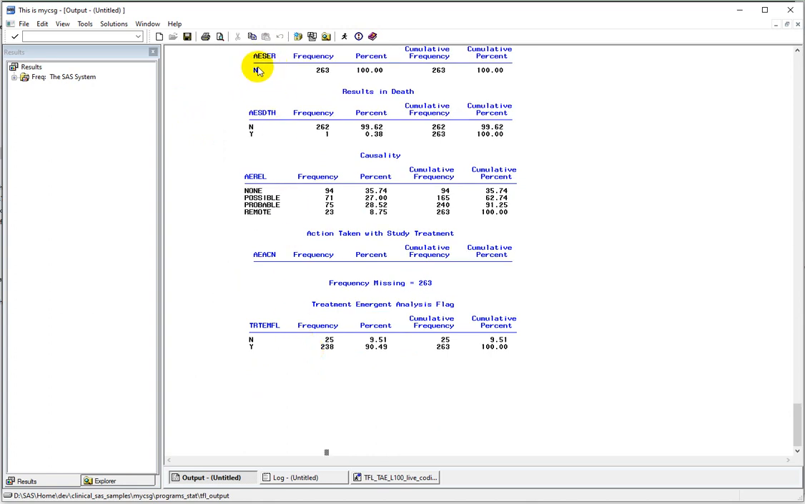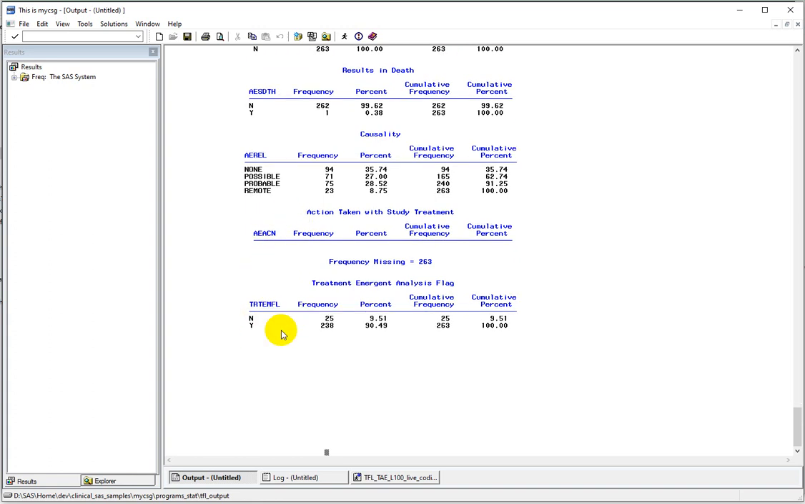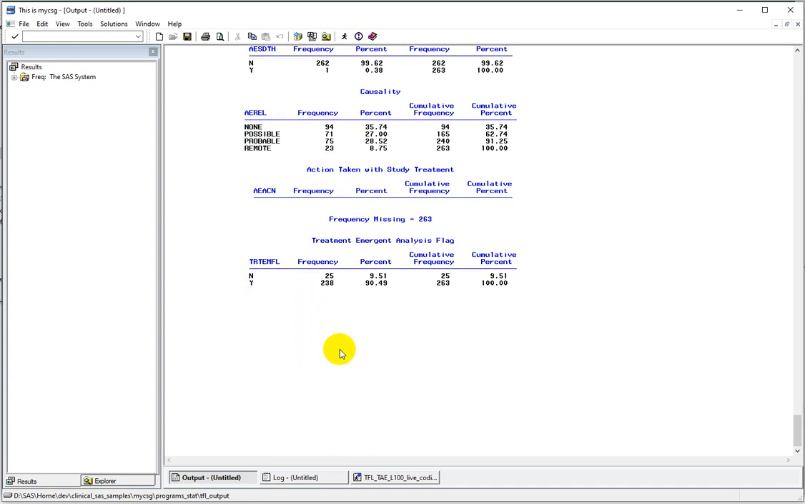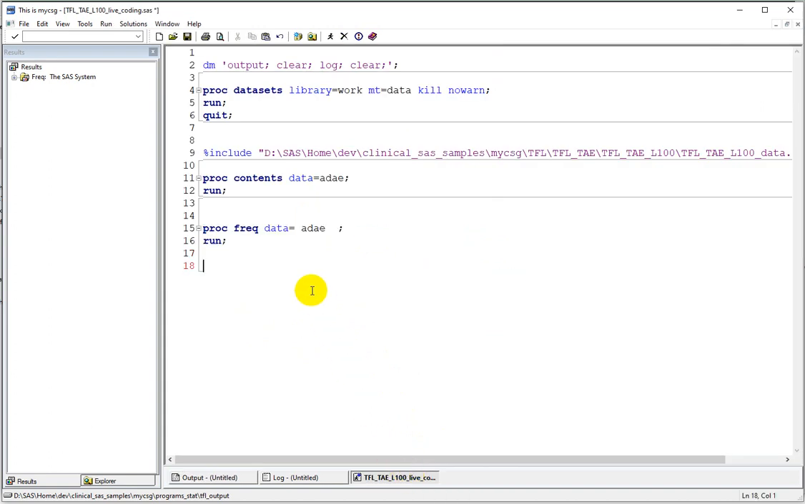Out of all the records present in our dataset, all the records have a value of N. And then for AESDTH, there is one record with a value of Y, and other records have a value of N. And the unique values present in the AEREL variable are none, possible, probable, and remote. And then AEACN, all the values are missing on all the records. And then TRTEMFL has two sets of values, one is N and the second one is Y. So we have examined the unique values present in some of the variables that we will be using to program this output.